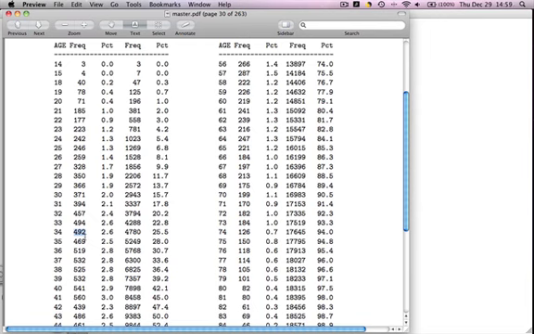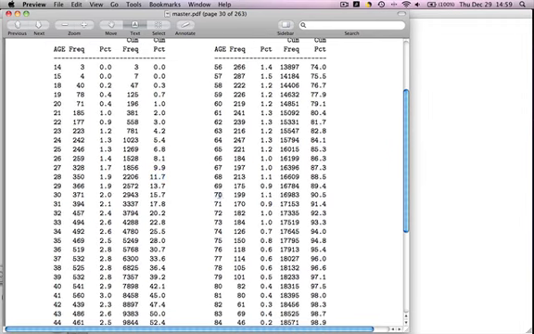Let's find the 10th percentile. Well, what would be the 10th percentile? It would be this number right here. So age 28 is the 10th percentile. Because if we stopped at 27, we wouldn't quite be 10% of the way into the data. What is the 90th percentile? Well, the 90th percentile is age 70. Because if we were to stop at 69, we're not quite 90% of the way into the data. So that's how we find percentiles using a frequency distribution.